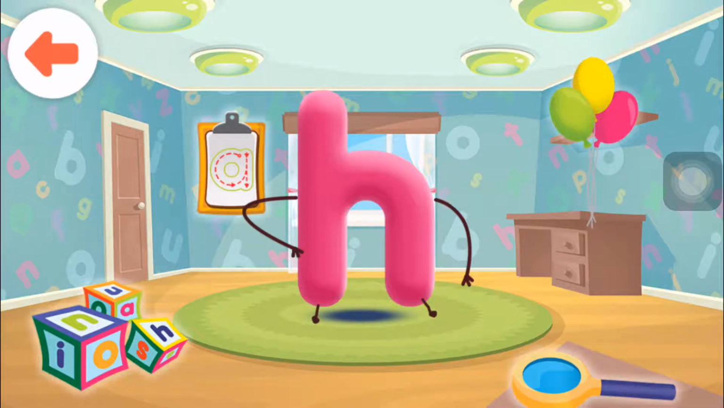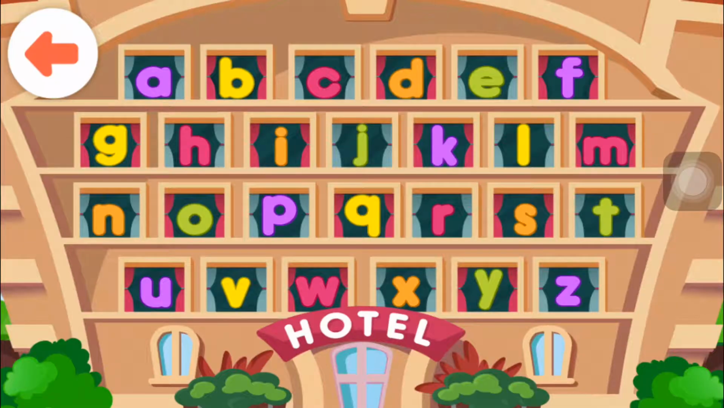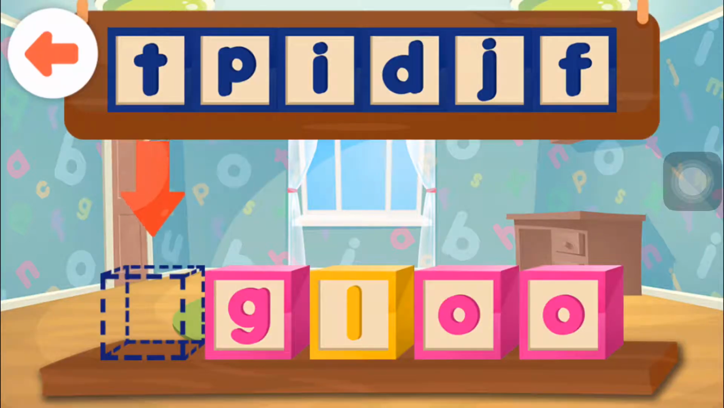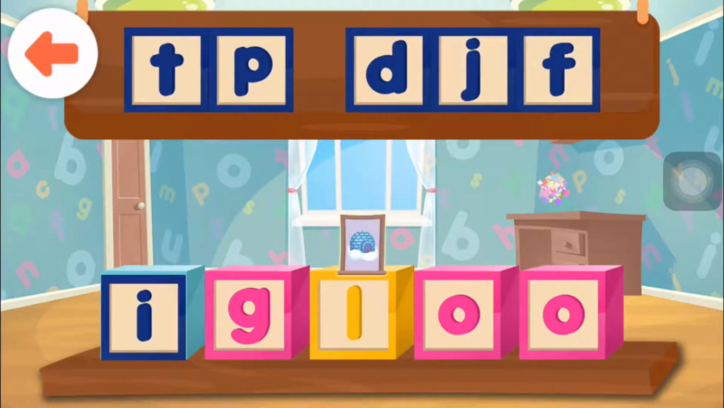Explore the room to play games. Tap an alphabet letter to start. I. Explore the room to play games. Drag and drop the missing letter into the slot. Brilliant!